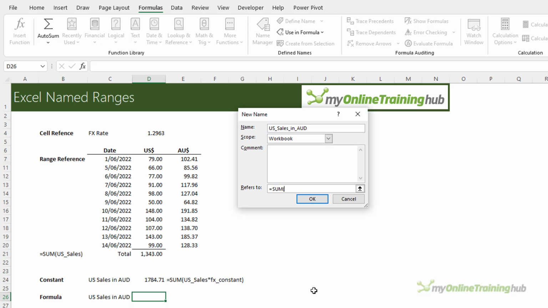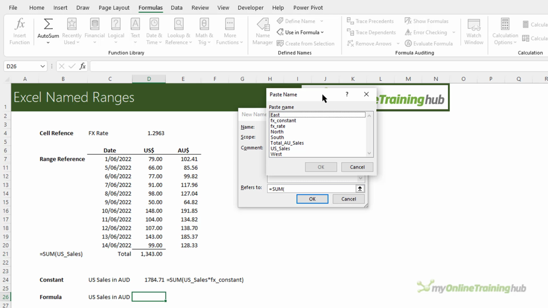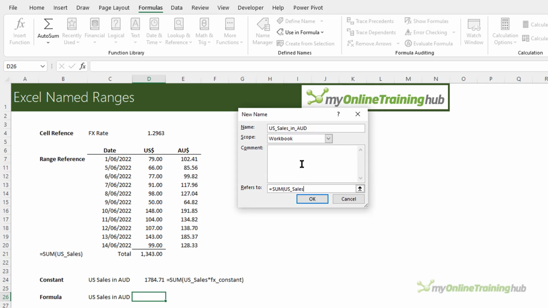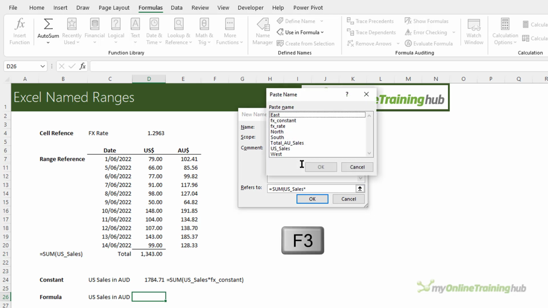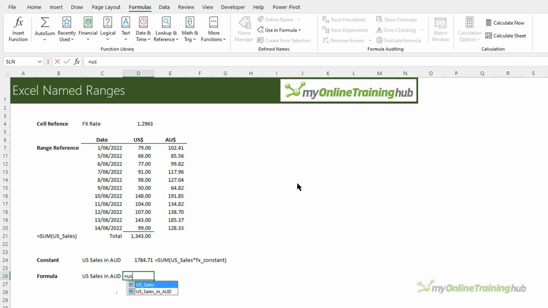So I'm going to say sum, and if you can't remember the defined names that you want to reference, you can use the keyboard shortcut F3 to bring up the list of names and you can choose from that. So here I want to take the US sales, so double click, times, and then F3 again to bring up the list, the FX rate. Close parentheses on sum, click OK, and now I can reference that name.